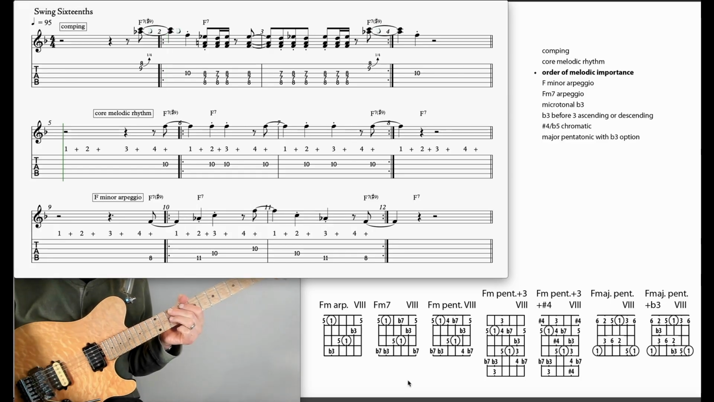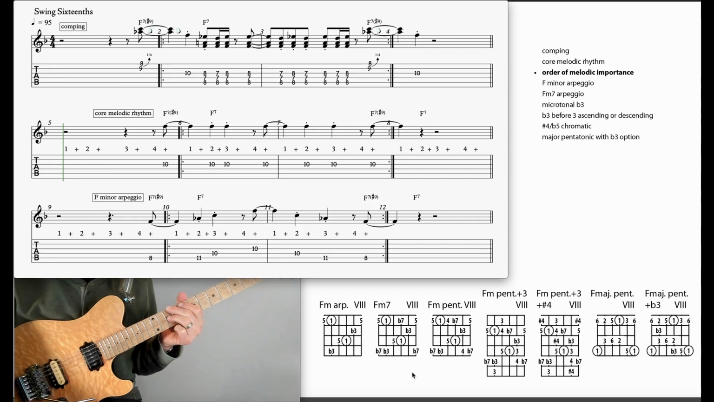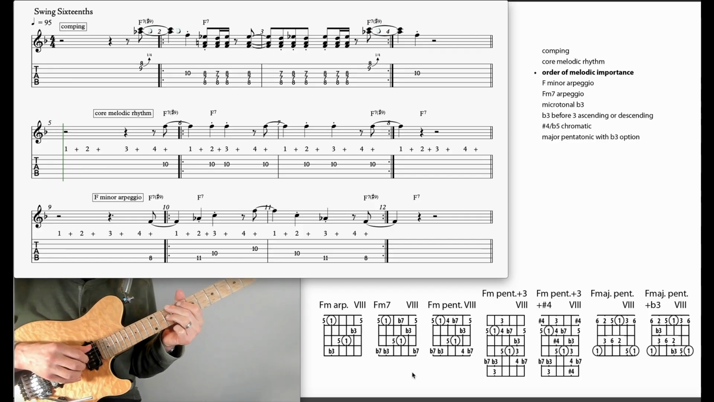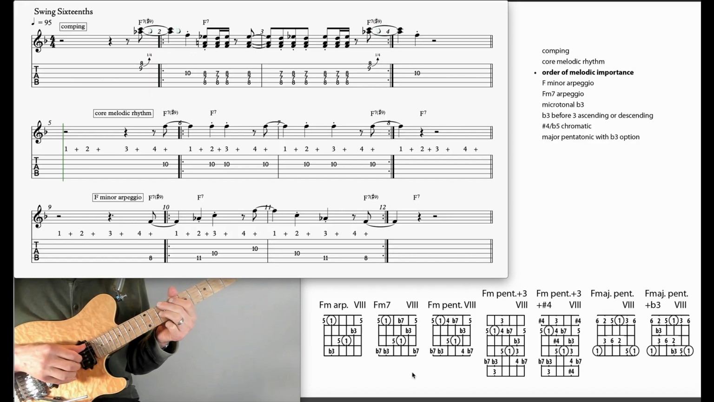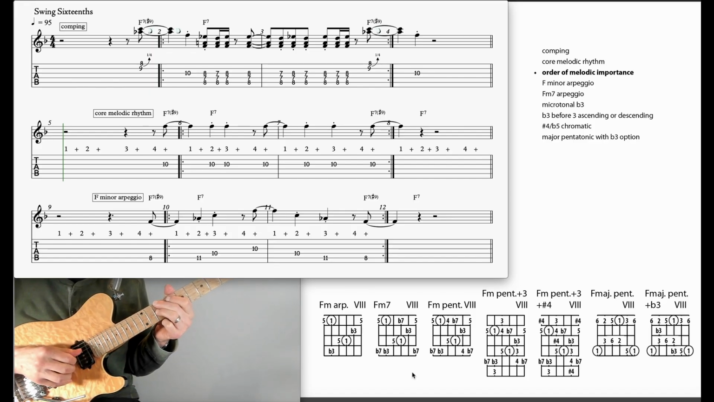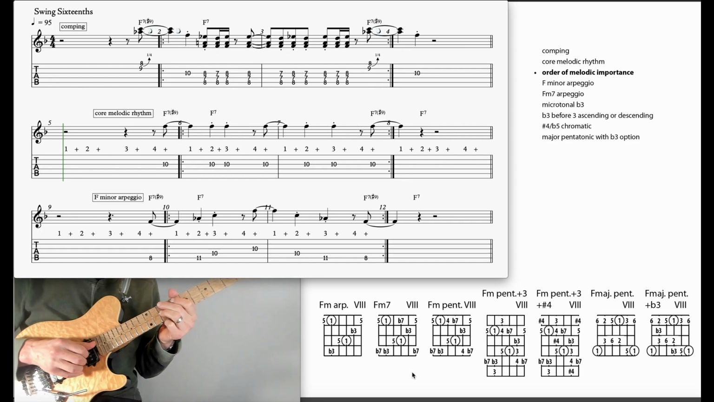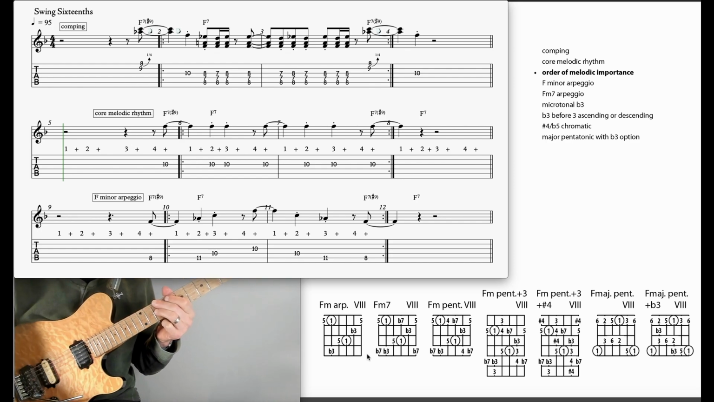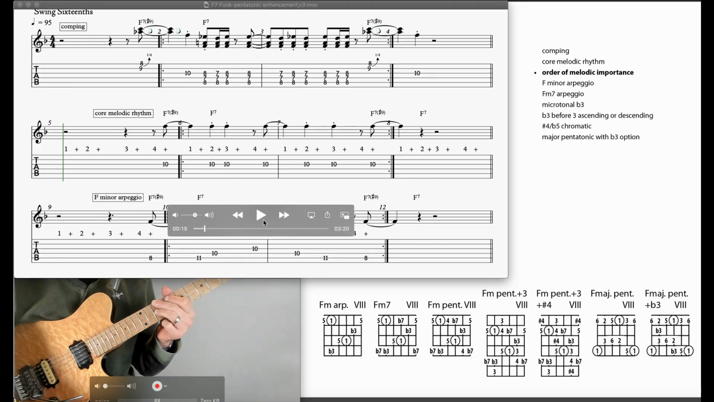Whether melody is composed or improvised, there's an order of melodic importance, beginning usually with the chord tones. So I'm representing the core melodic rhythm with the root of the chord, then I'll do it with the minor arpeggio and the minor 7th arpeggio. Here's the root, playing the core melodic rhythm.